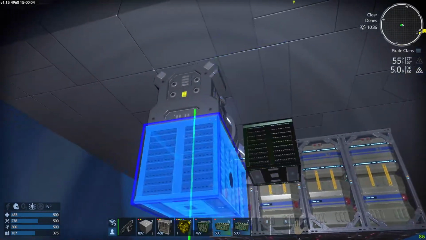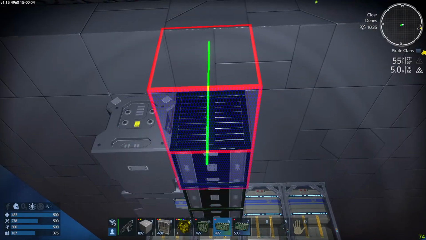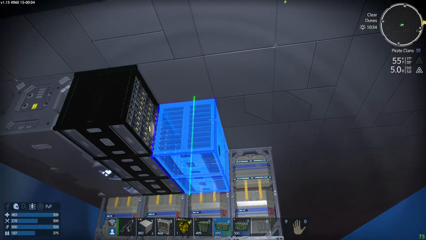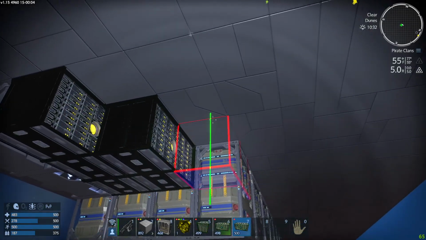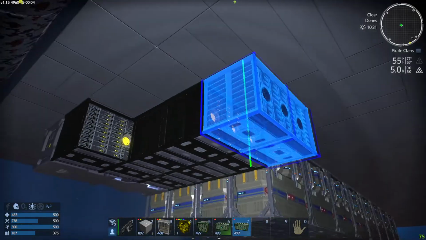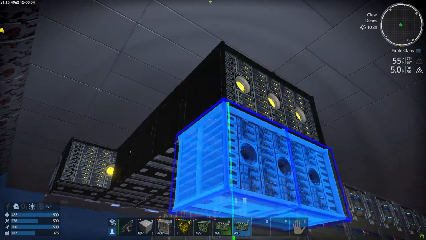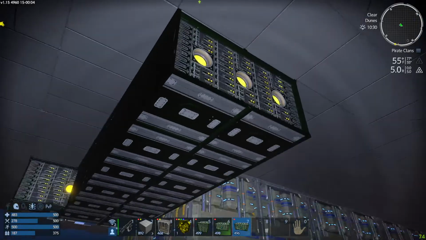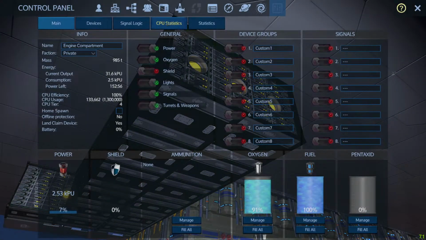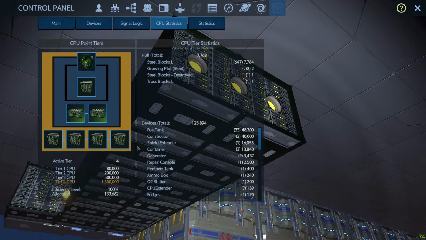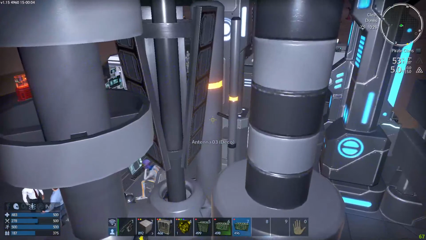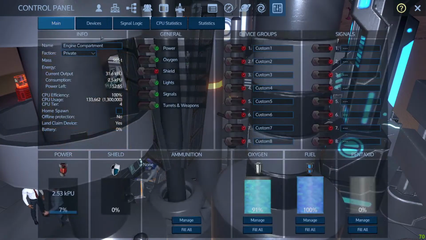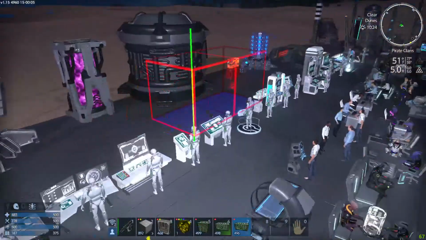Maybe. Nope, come on. There you go. Alright, that should bring our CPU up to maximum. Yep, beautiful. So now we've got plenty of CPU to work with. We've got plenty of fuel. Alright, so we should be good to go now.